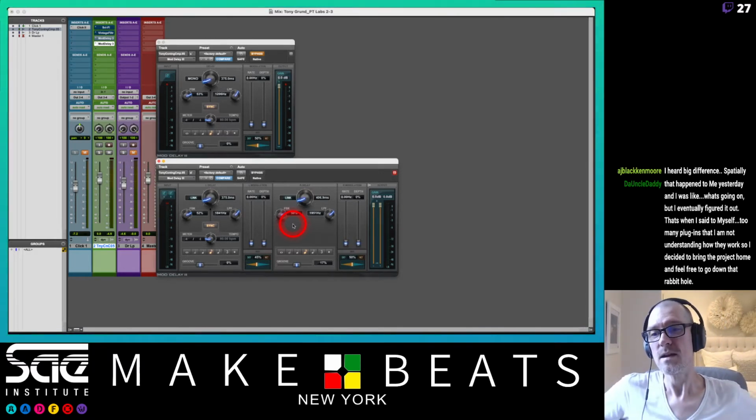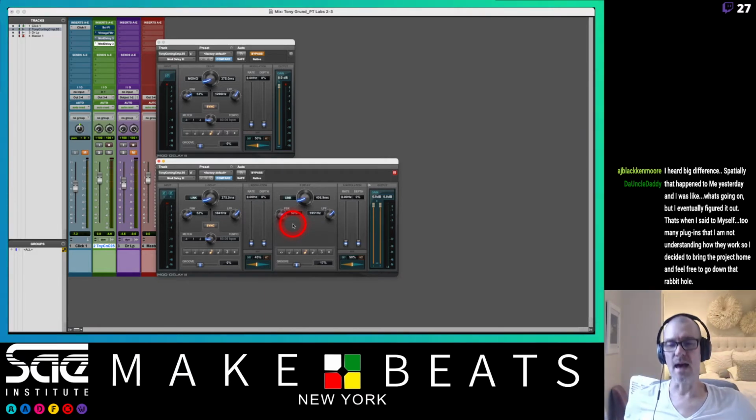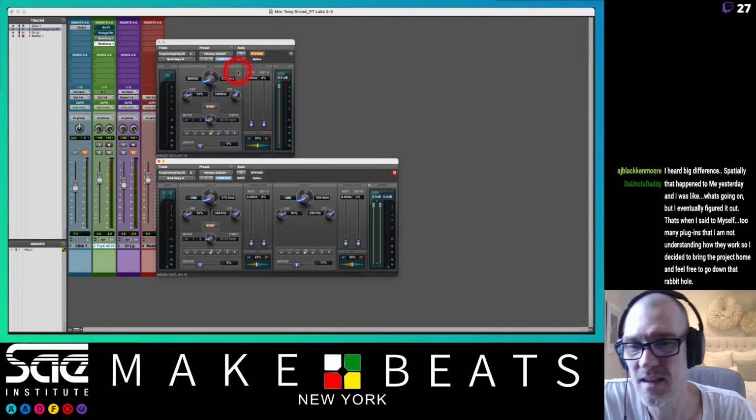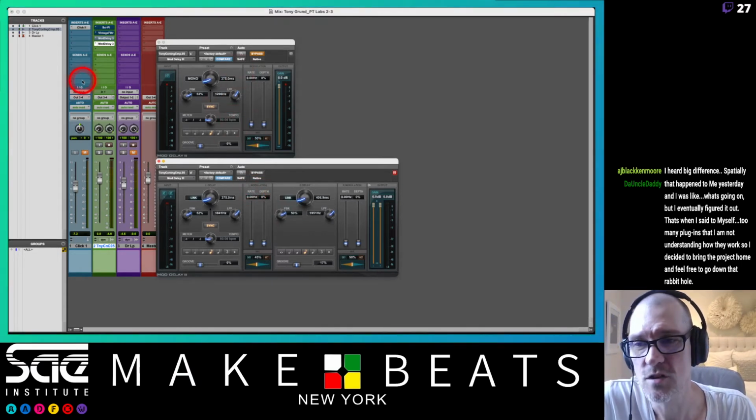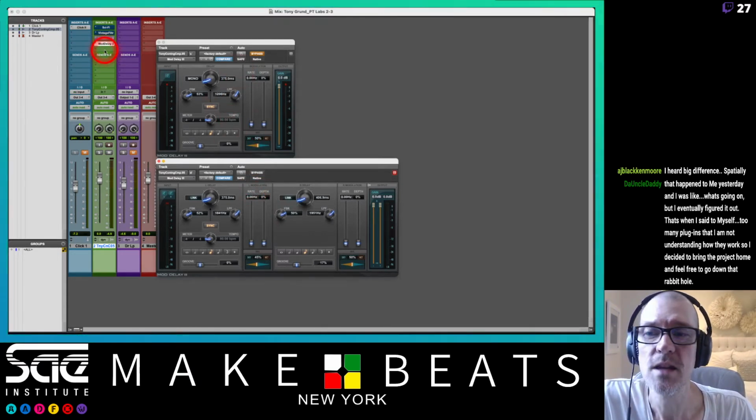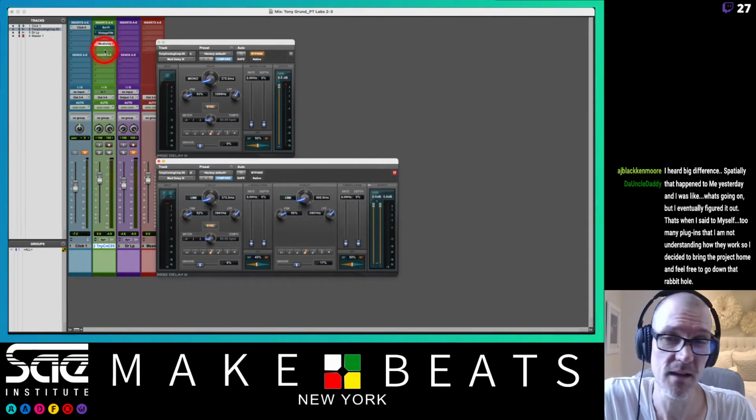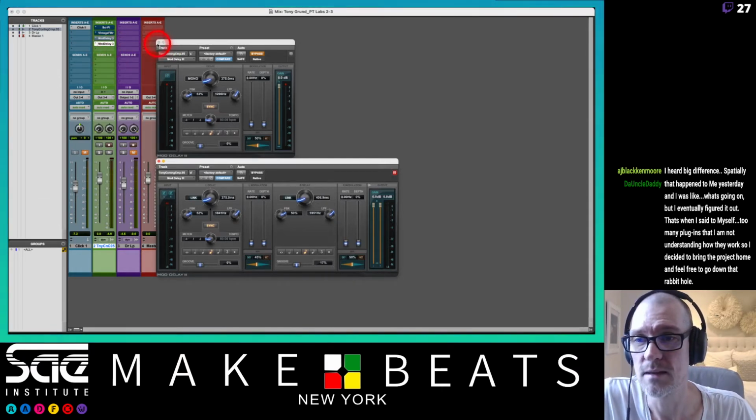So exactly. What you just have to remember is that mono versus stereo is a thing, and it's actually really easy to see. These are the same exact plugin, just one is mono and one is stereo. Different plugins look different though. Some plugins do not look any different when you make them mono versus stereo.